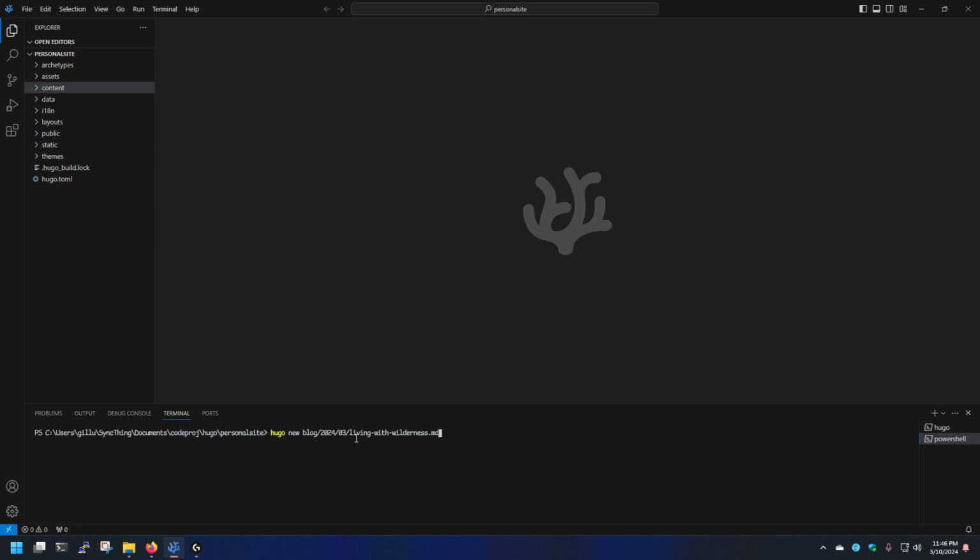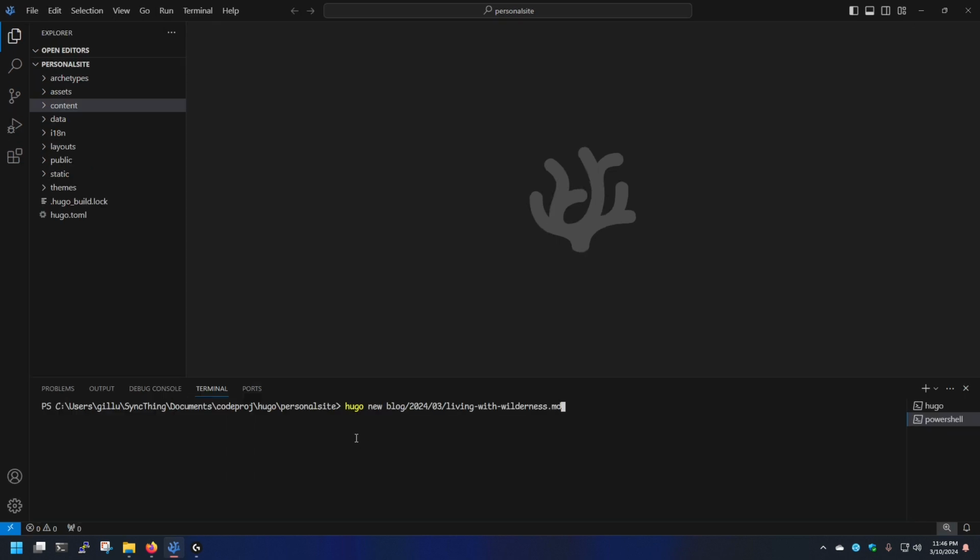So you just have to append .md at the end of each file, like so. I'll zoom in a little bit to make it easier to see. So yeah, this command will create the file based on the archetypes I have set up for it.